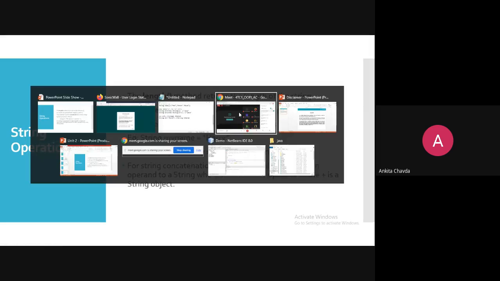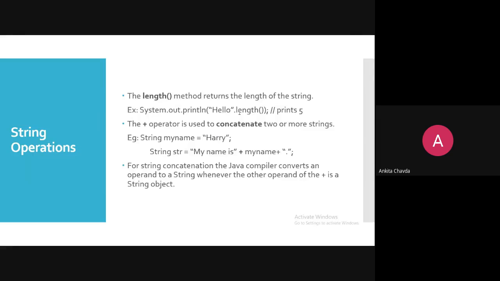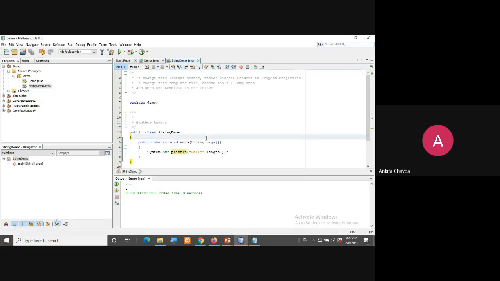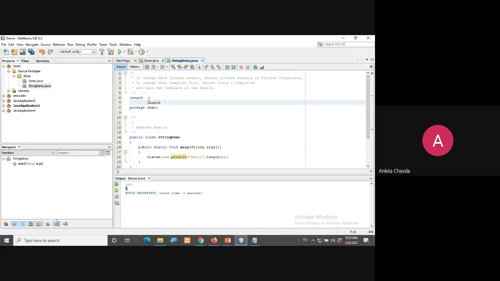For that you can see over here, I've taken this program, and here I'm simply writing System.out.println hello.length. So here you can see it will give me 5. It will just return your length. Now I think you will get to know the difference between this length and this length. Yes or no?